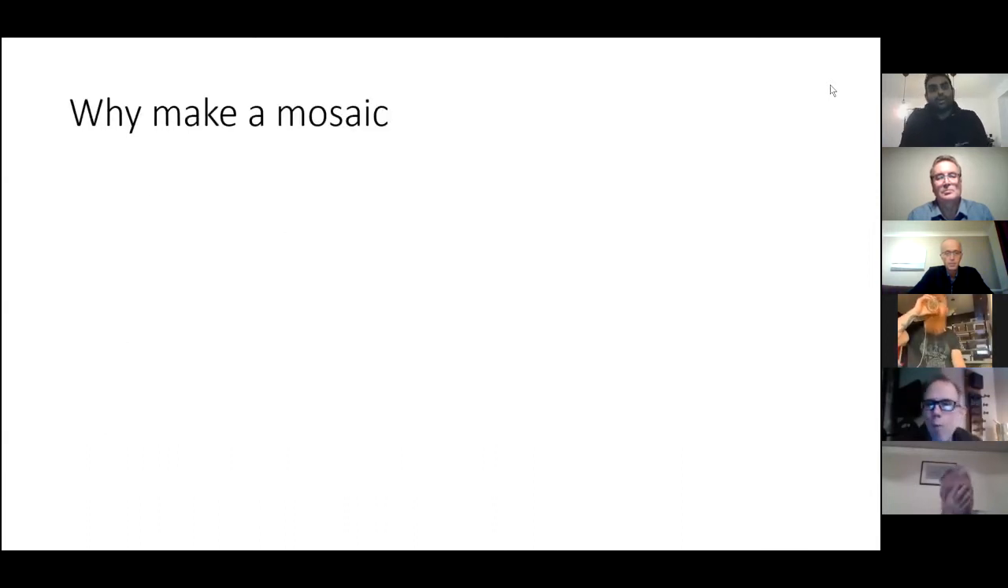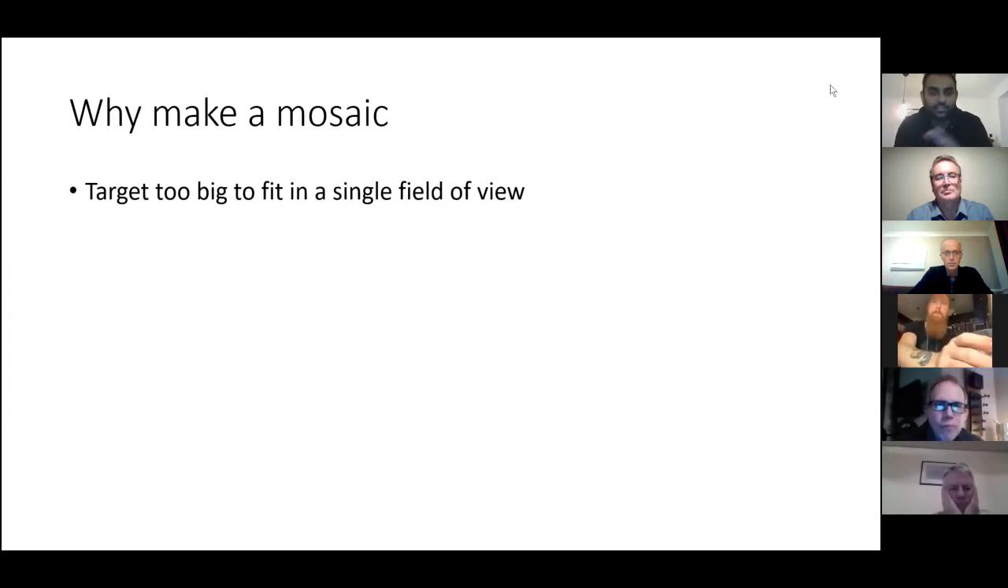So why make a mosaic? The obvious thing, the thing that everyone knows really, is that people want to make a mosaic when they have a deep sky target which is just too big to fit in a single field of view for the equipment that you're using.